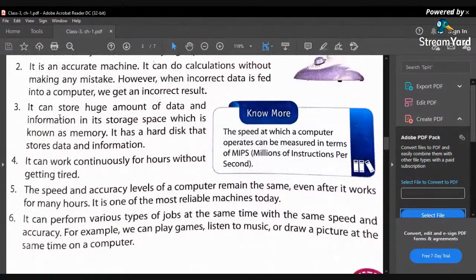It can store a huge amount of data and instructions in its storage space, known as memory. It has hard disks that store the data and instructions. So when the computer stores the data, it is in the hard disk. The computer stores the information and data.